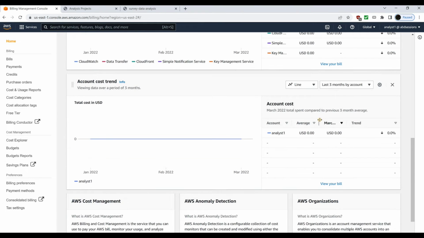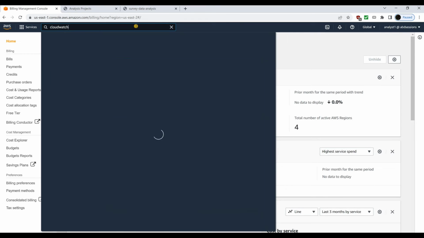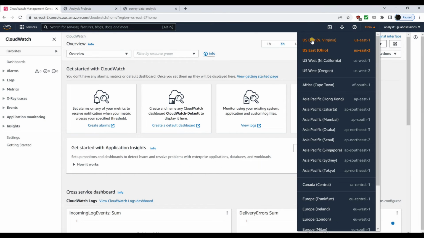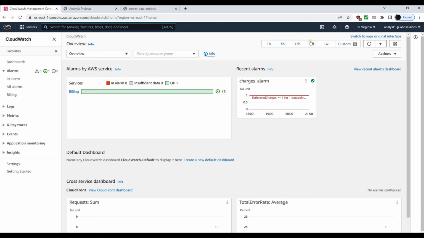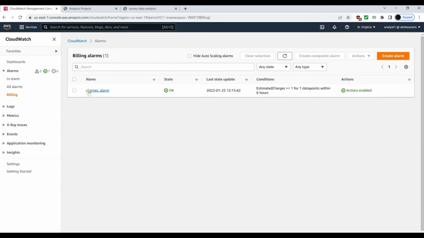In the AWS console search bar, key in CloudWatch and hit enter. Close any notification windows. Click on the region drop-down next to your account alias and select North Virginia. Again, close any notification windows. In the CloudWatch console's left pane, expand the Alarms submenu. Click on Billing. Click on your Charges alarm, which watches for charges above $1.